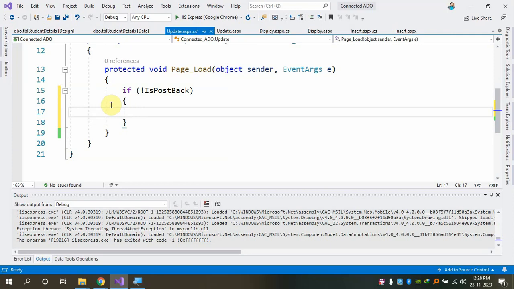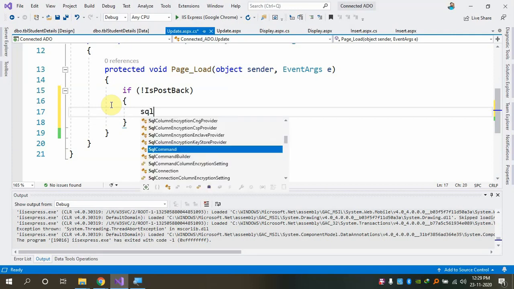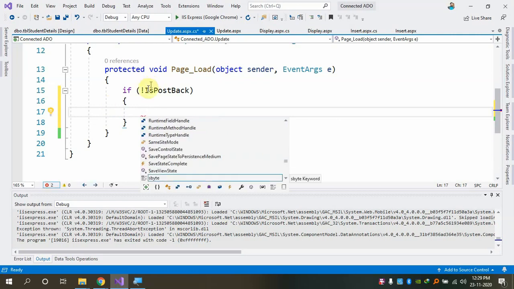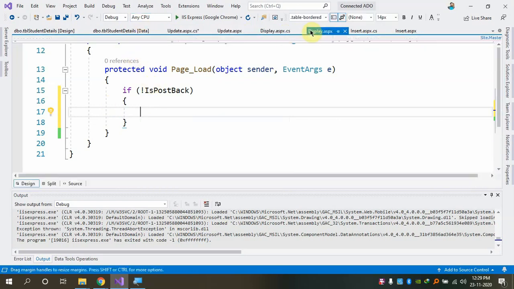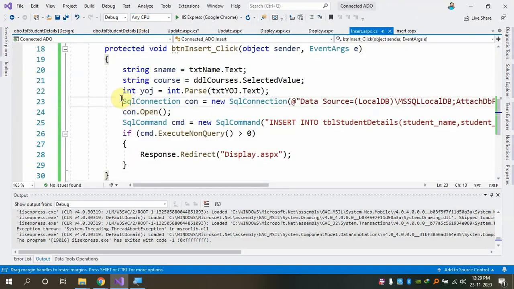I hope this code is clear. So if it is not the first time, and what do you mean by that? If it is the first time, I need to execute. If it is the next time, don't execute. So what should I do? First thing I need to make sure is retrieve everything. So I'm going to open the connection, which I already have copied. I need to open the connection to the database.